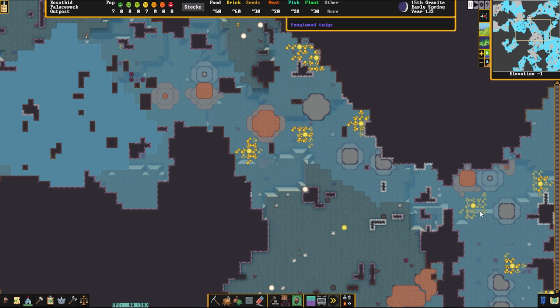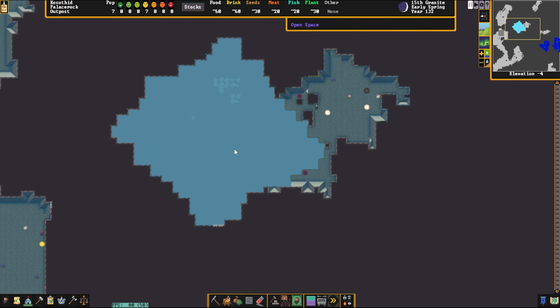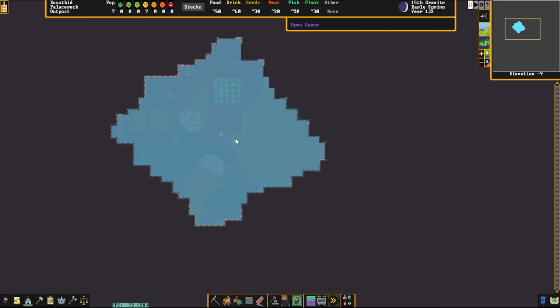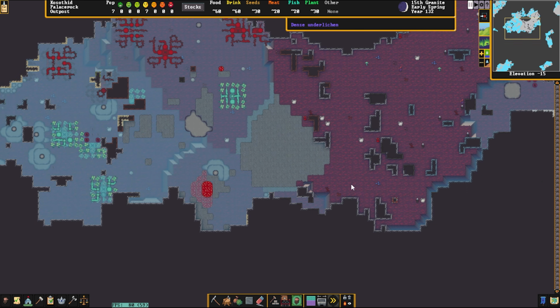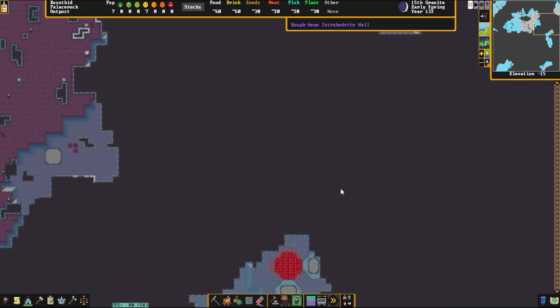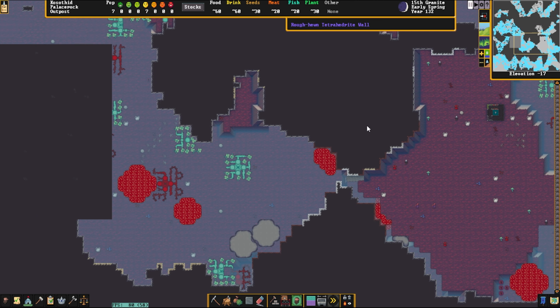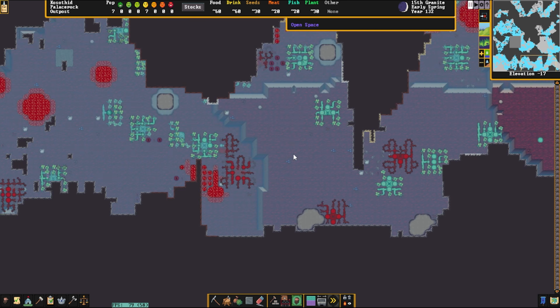Let's go down to the third cavern layer. Now this one actually has a very large opening leading down to the third cavern layer, which is a really nice effect actually. And also the third cavern layer has a similarly open effect, and I think looks really, really nice.